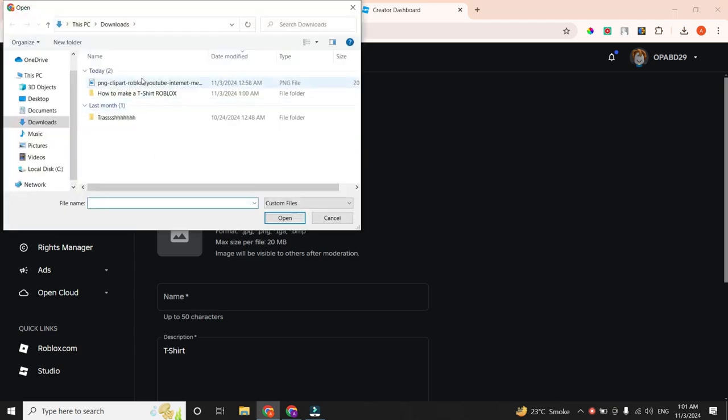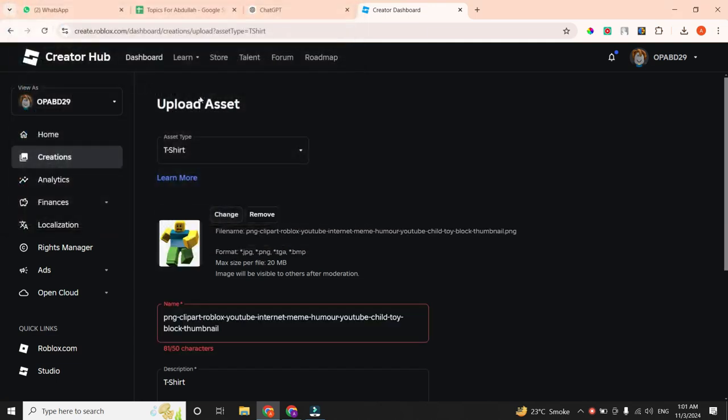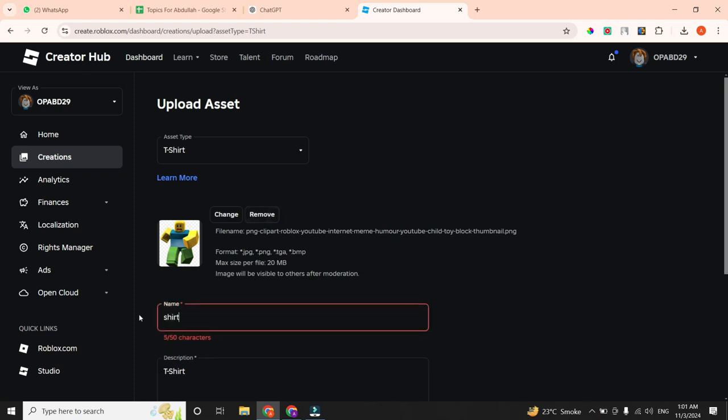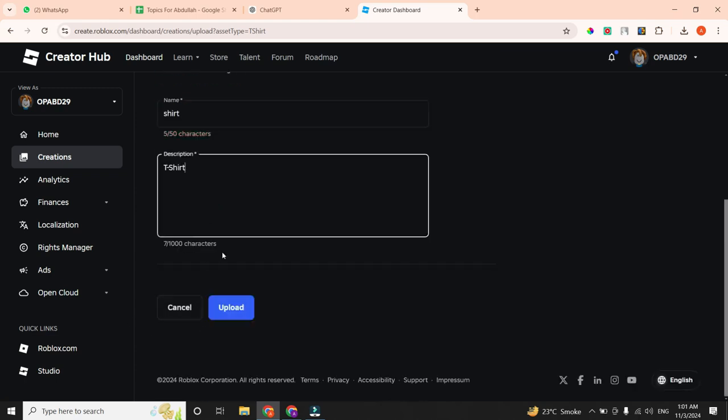Make sure you have your t-shirt design ready. Simply select the t-shirt image from your computer. Once you've selected your design, you can give it a name, and you can also give a description. Once you're done and you are satisfied with this, simply go ahead and click Upload.